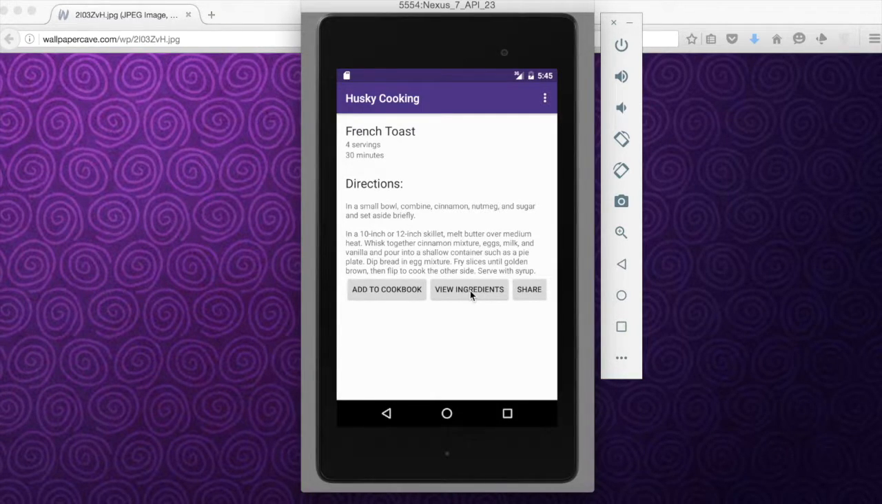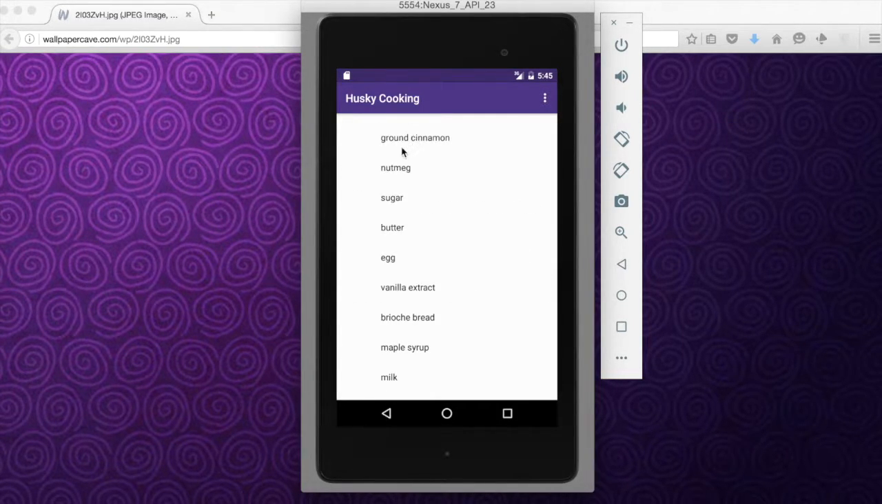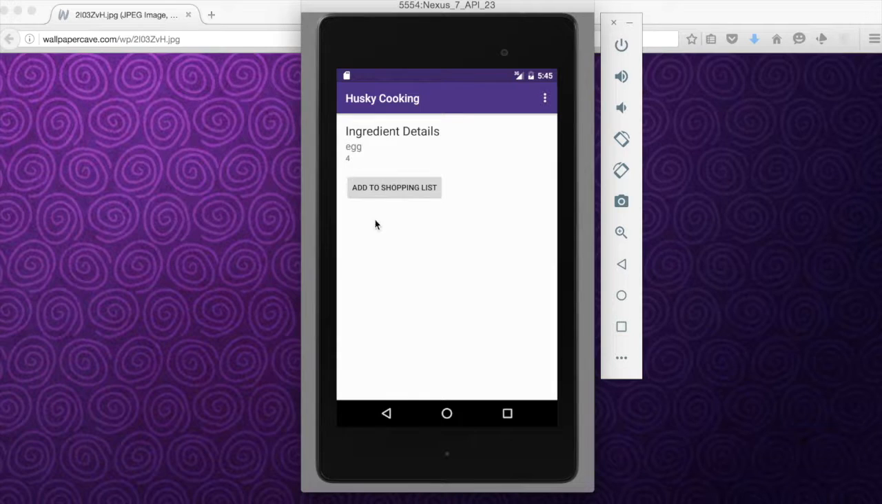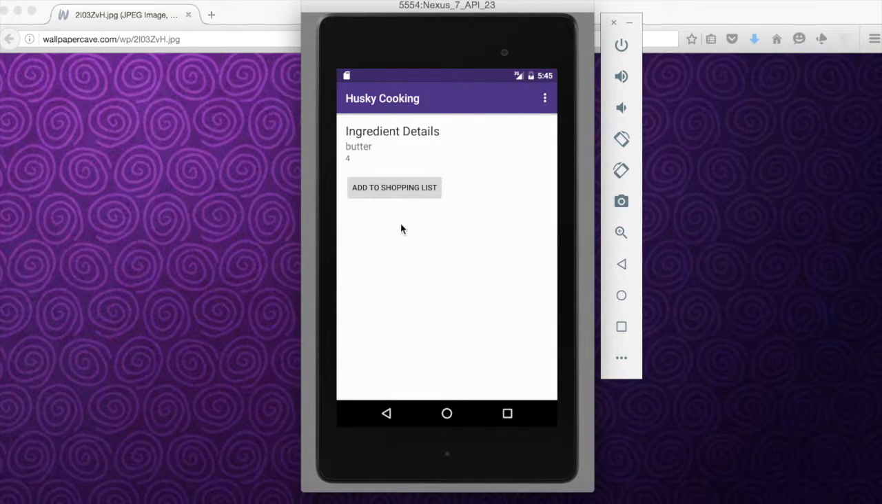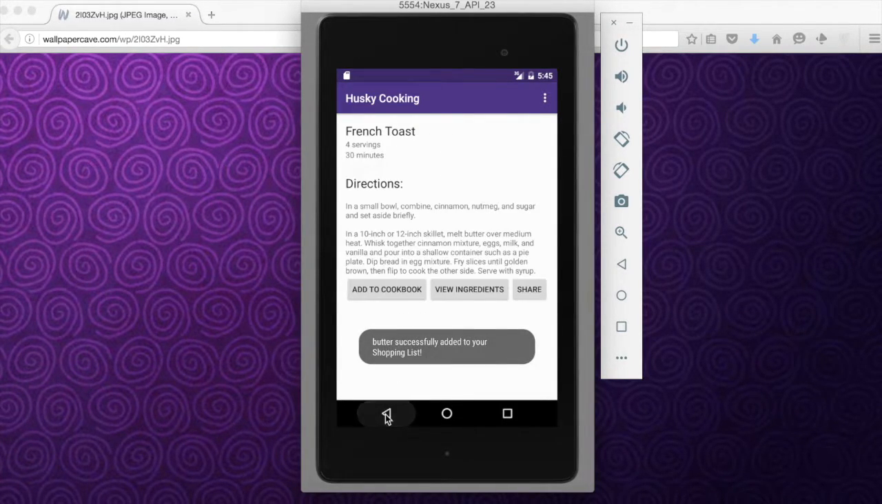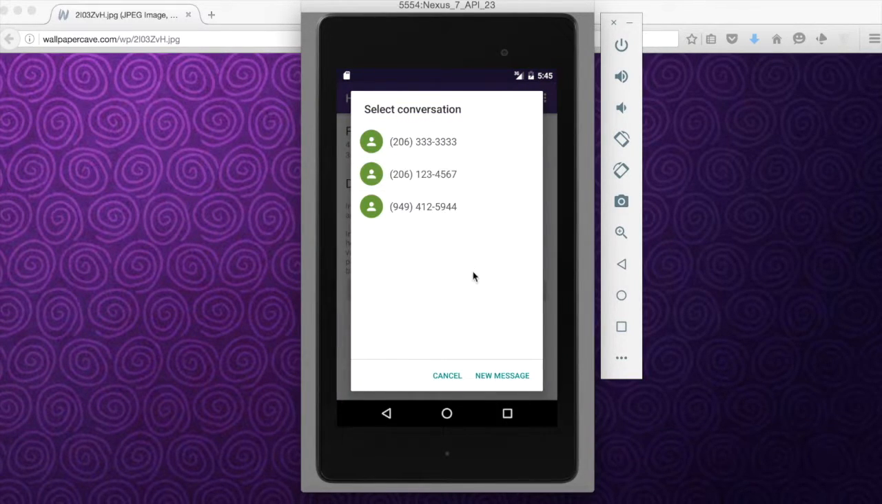You can also click view ingredients to view a list of the ingredients, which you then can click on any ingredient like egg, and it will tell you how many eggs you need, and you can add it to your shopping list from there. A little toast pops up letting the user know that. I'll also add some butter. From there, you can also share it, which will prompt a message list.